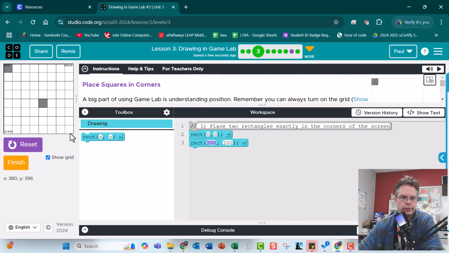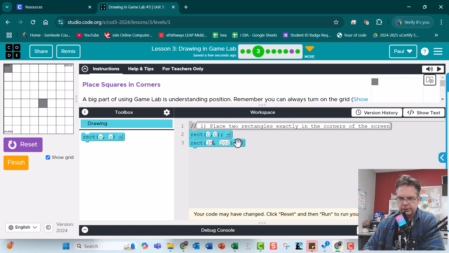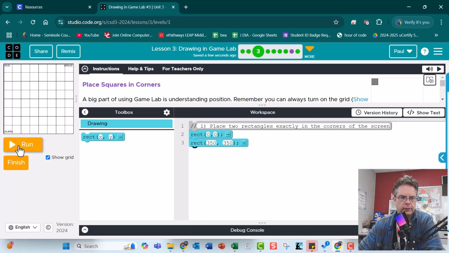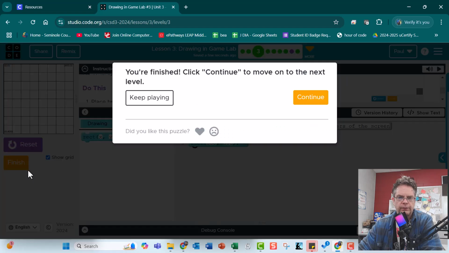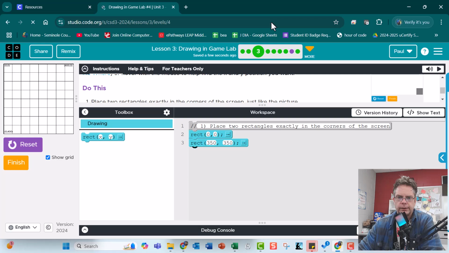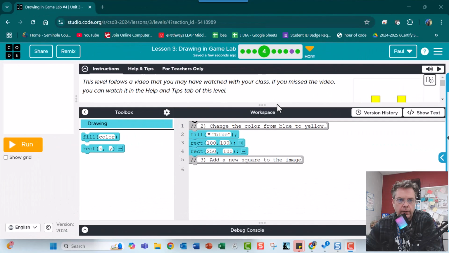Now we want the second rectangle in this bottom corner, starting right here at coordinate 350, 350. So for the second rectangle, we're going to change this to 350, and change this one right here to 350 as well, and hit reset and run. Now we have our rectangle on the top left, and also on the bottom right, and that's exactly where we want them. All right, we'll finish skill set 3, and let's move on to skill set 4.